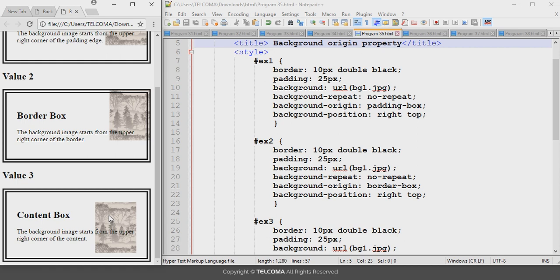So this is all about the CSS3 visual effect property. We will discuss another property in the next class.